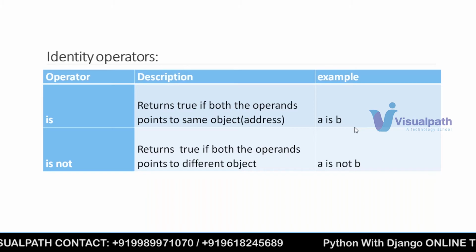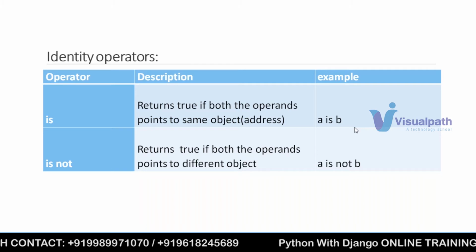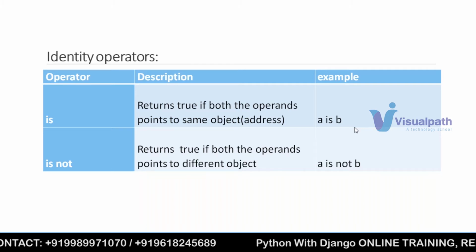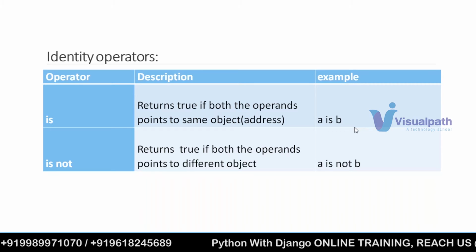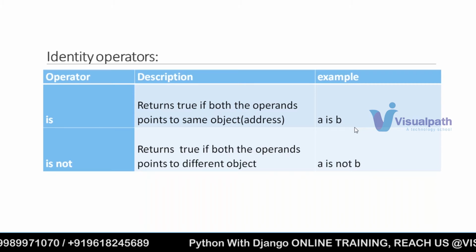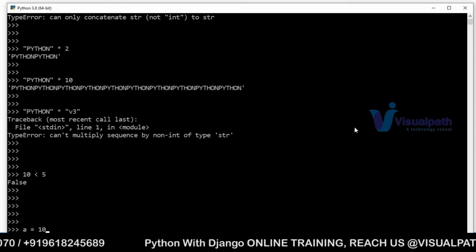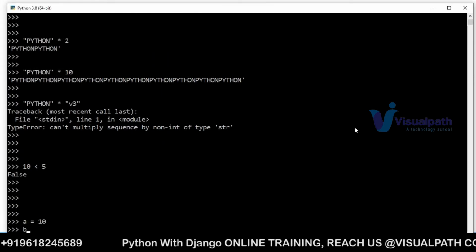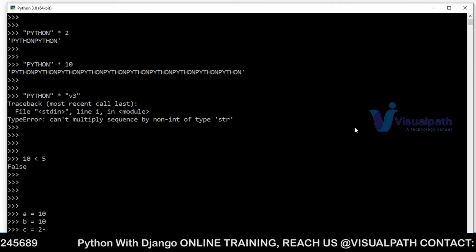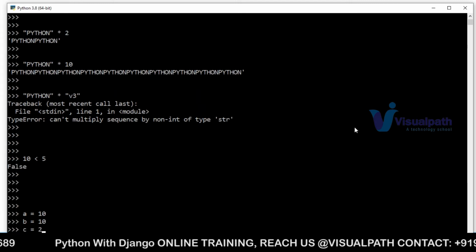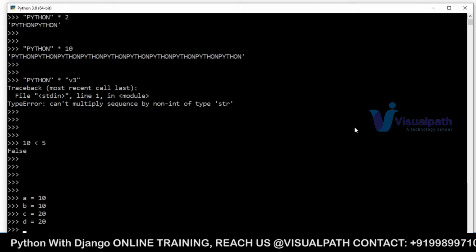Done. So can you understand anything here? What is is and is not? What I'm saying is it returns true if both the operands are pointing to the same object. Object in the sense here means address. Now tell me: a equal to 10, b equal to 10, c equal to 20, d equal to 20.